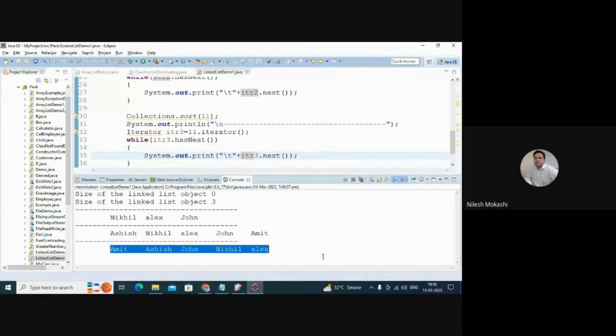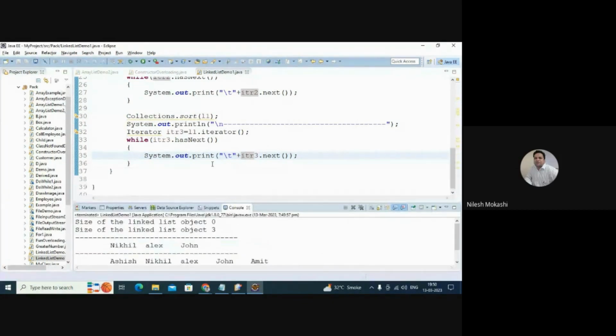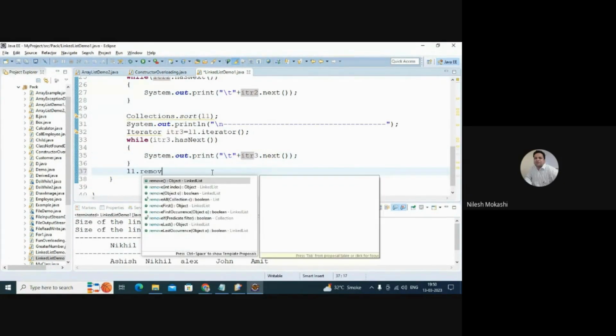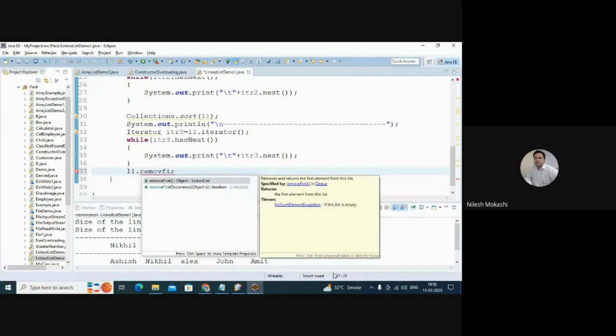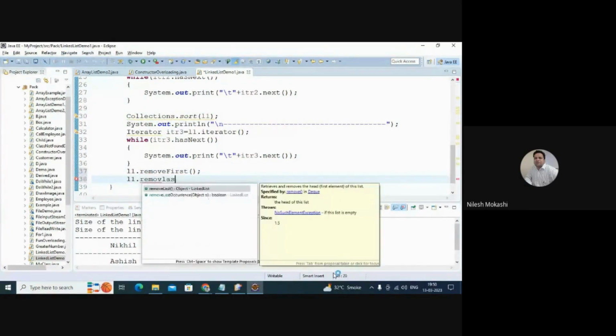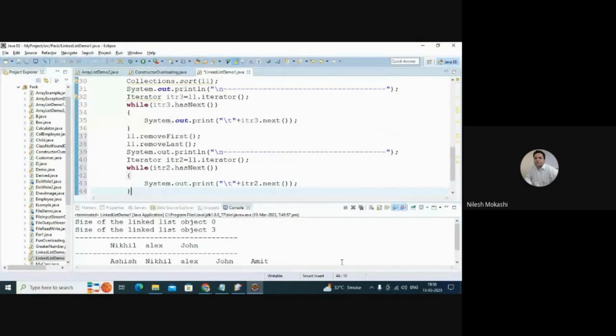See, it is sorted. Earlier it was Ashish, Nikhil, that is A, N, then A, then J, then A. So what happened? It got sorted like Amit, Ashish, John, Nikhil, Alex. So values are sorted. Correct? Now, same thing, if you want to remove the value from the 0th index, you have a ready-made method, L1 dot remove. Okay, you will say removeFirst. And then you will say L1 dot removeLast. Correct? After doing this, again paste it and see whether the 0th index and last index are cleared or not.